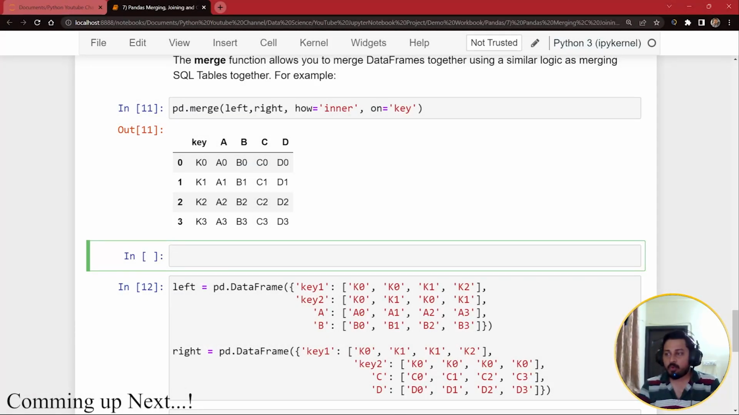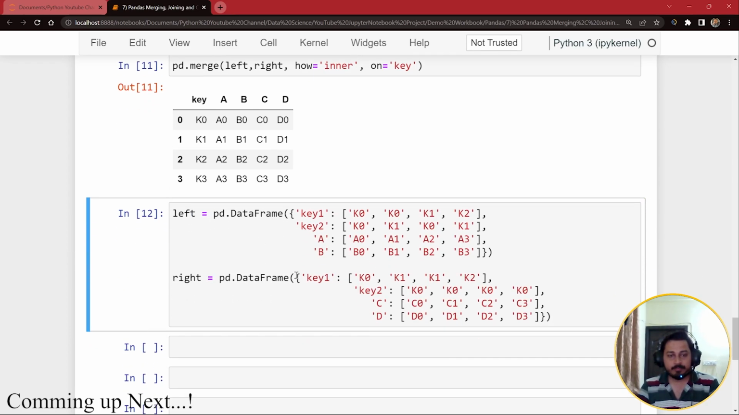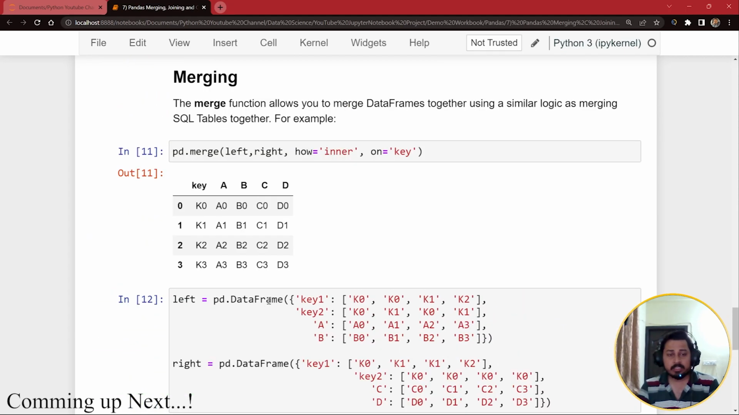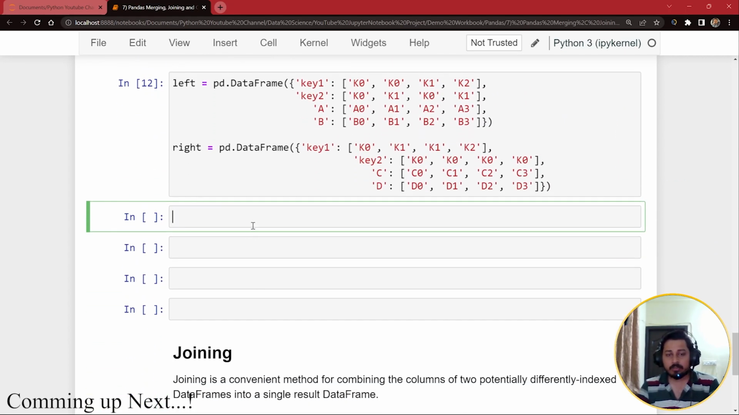We can actually see more than one example in merging. We can create rather complex merges also. How to do that?